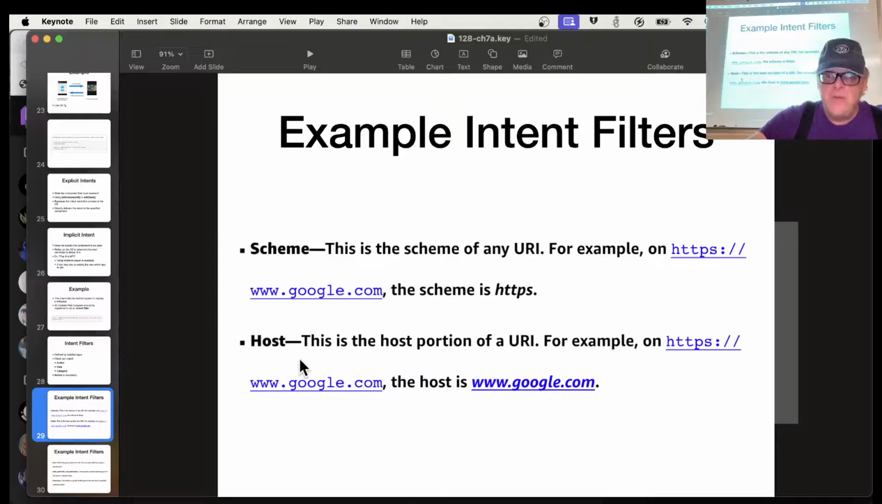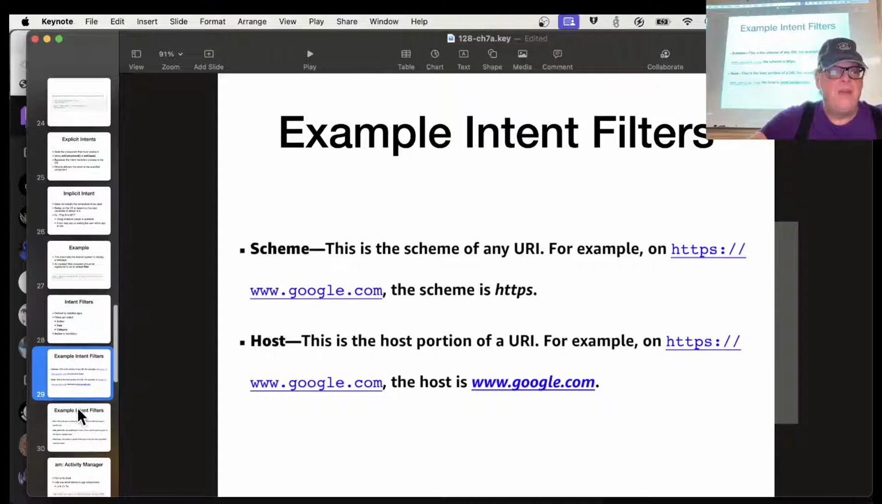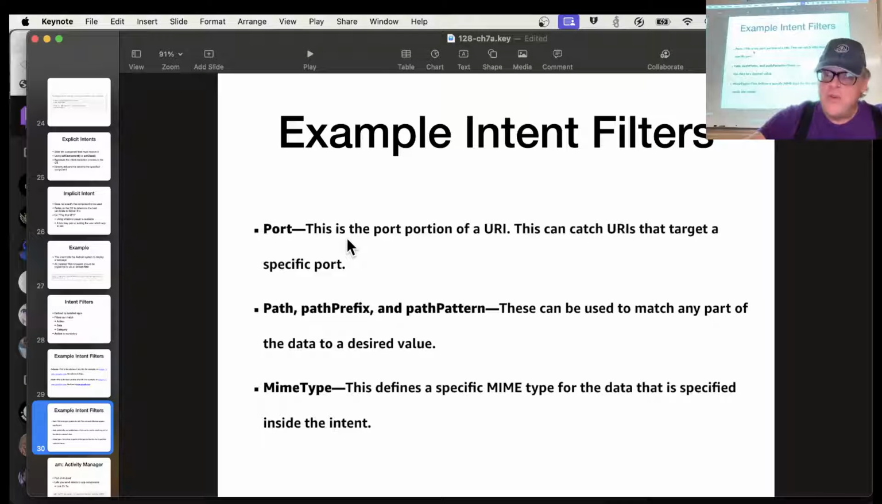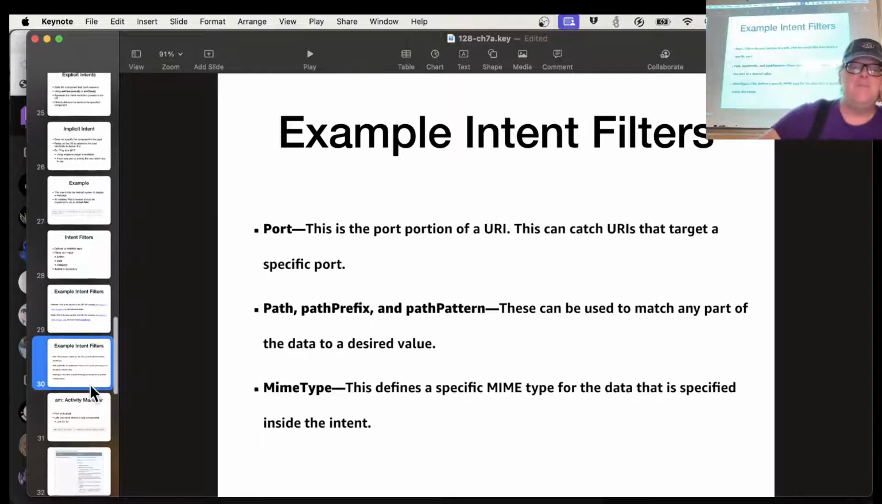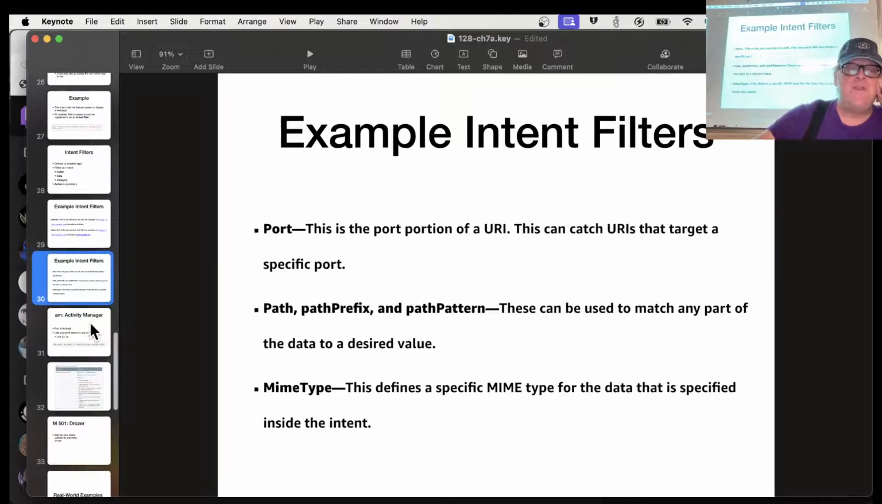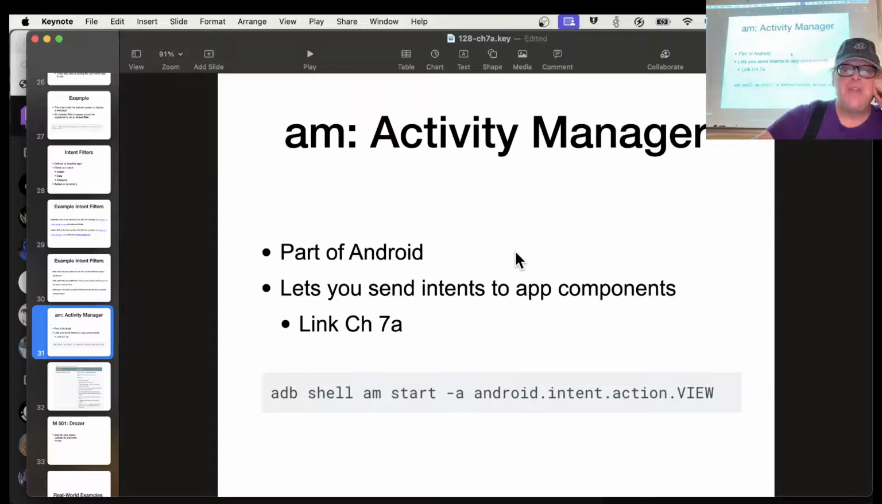You can also have the host part of the URL. In this case, it would be google.com. You can trigger on that if you like. You can go to the port, the port number at the end, which is 80 or 443 by default, but it could be something else. You can match part of the pattern or all of the path, and you can look for MIME types, which is attack data. There was an example earlier where I was listening for images coming in as a MIME type. So these are things you can specify for what type of intents you wish to receive.